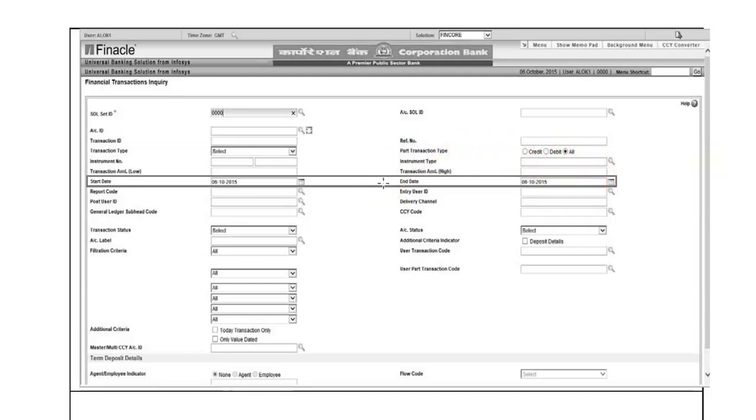Suppose you want to see any checkbook inquiry, check inquiry, you can enter the instrument number here. The first part is for alpha, the second part is for numericals. Then instrument type, if it is a check, or if it is a dividend warrant.